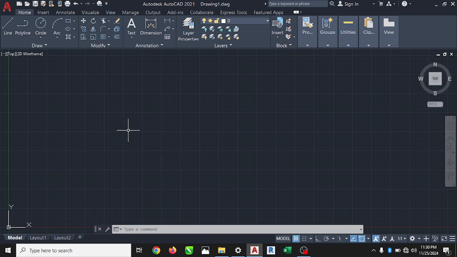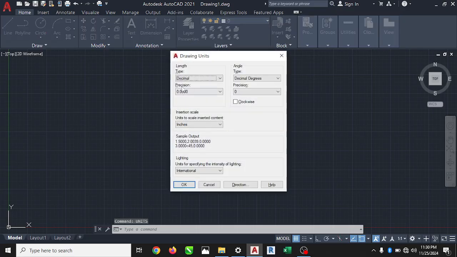So for you to set your units, you have two ways to do that. You can type units, it will appear, and you can click on it and choose the precision. How many decimal places do you want to be inputting, and you want AutoCAD to be presenting it for you. So at first, I prefer to be using this. And also the unit to scale.